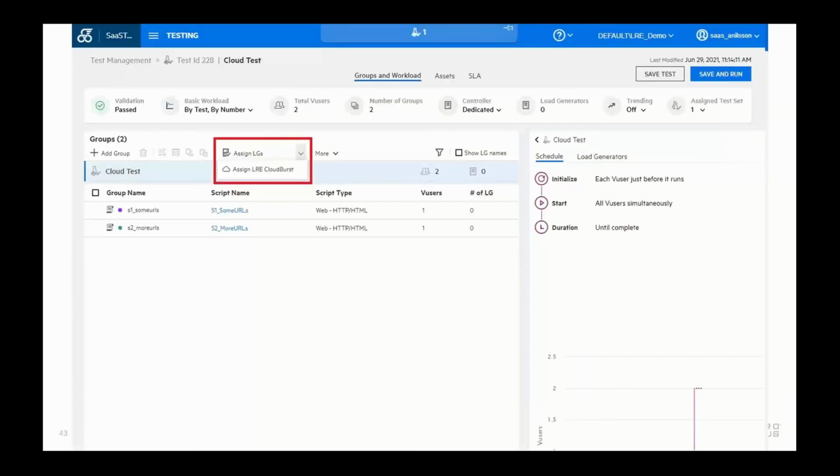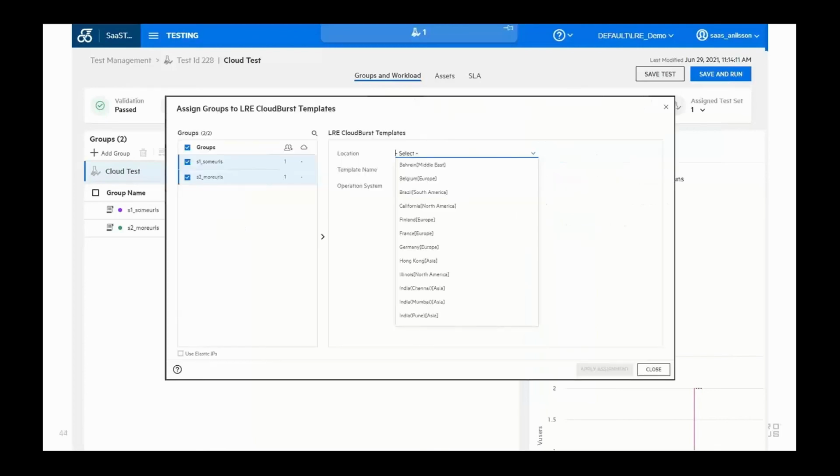To then start using LRE CloudBurst load generators in your tests, you simply have to switch from assigning load generators to assigning LRE CloudBurst when setting up a test or editing a test. When you do that, that will then result in a pop-up. Here we first have to select from what location around the world. There are about 37 or so, so there's a big chance that whatever location we require for testing, it might be available here as well.